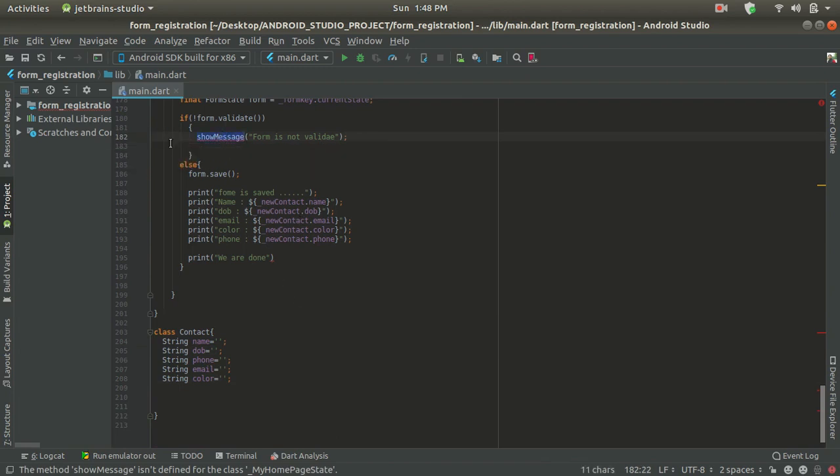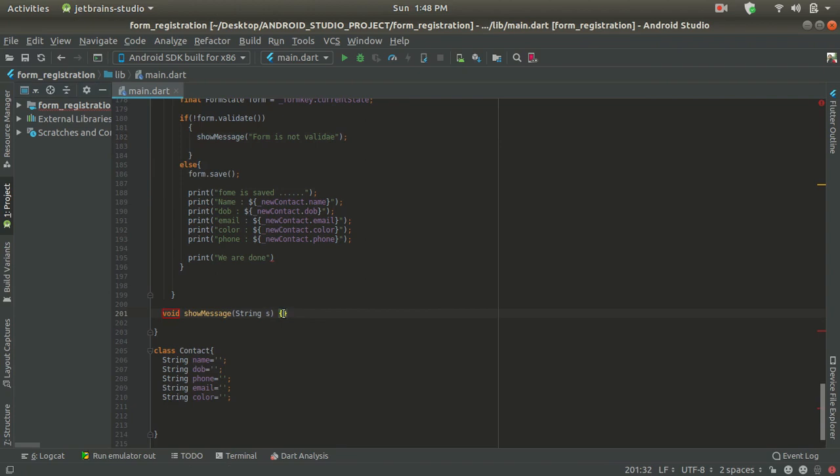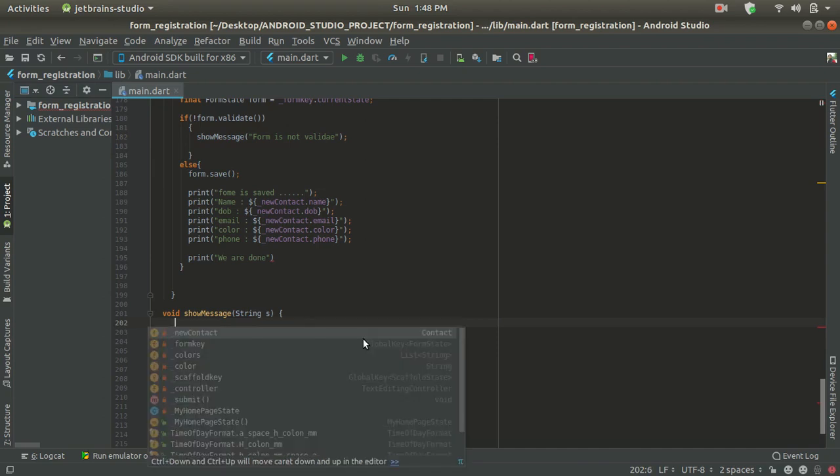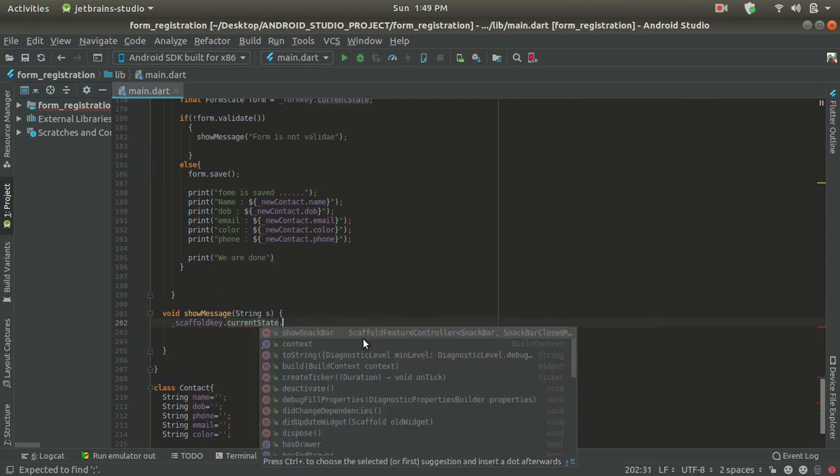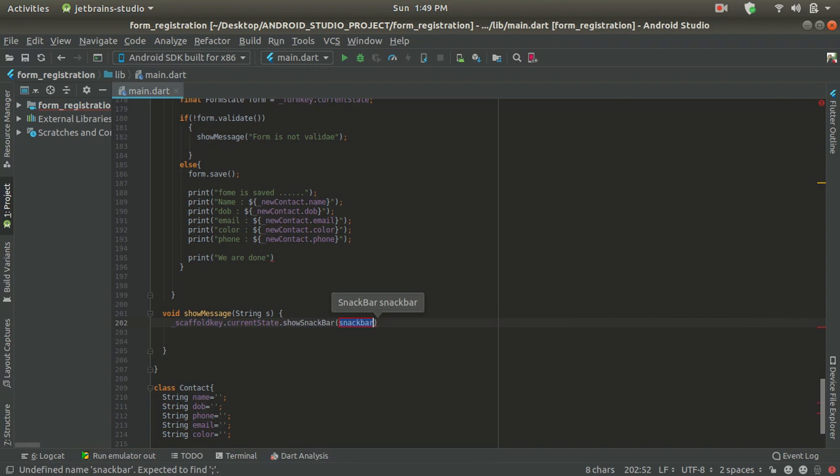And as it's giving an error, to resolve this error, it's going to give you an option to implement this method over here. And inside this method, I am going to create one. As we created underscore scaffold key, I am going to use that dot. We are going to get current state dot. After that, we are going to use a snack bar to print it.